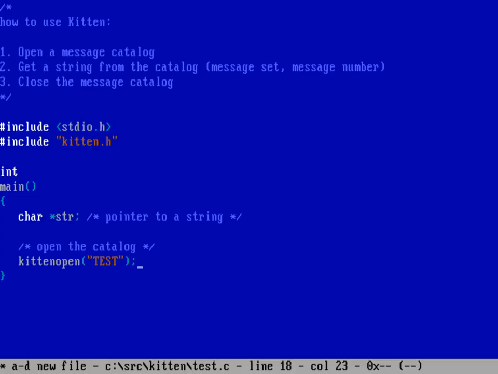But we don't need to do that in Kitten. Kitten is going to deal with only one message catalog at a time, which is actually a really great simplification because most of the time that's what we're going to do anyway. So we've opened it with Kitten open. And then behind the scenes, Kitten is going to take care of only pulling from that message catalog. And so let's go ahead and grab some strings.